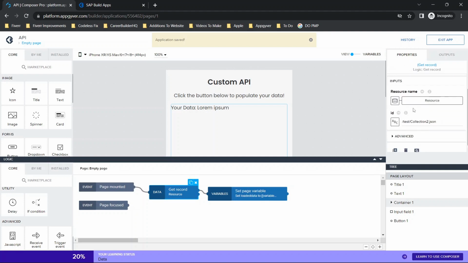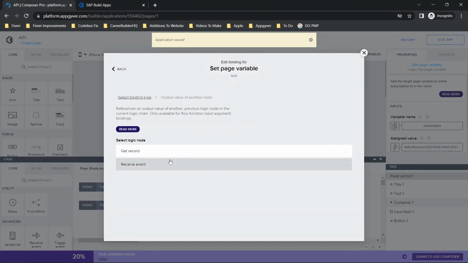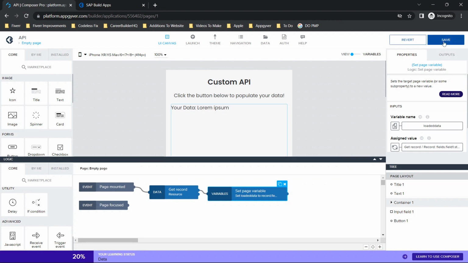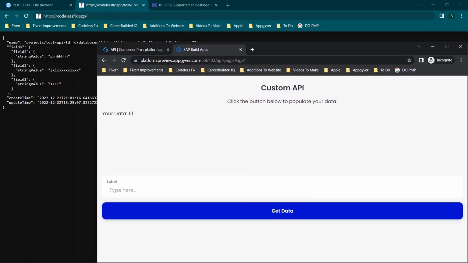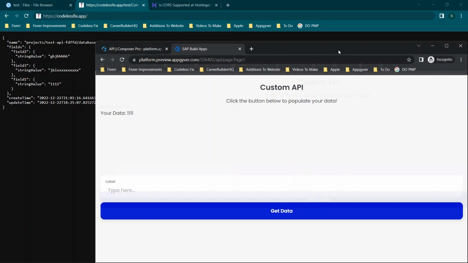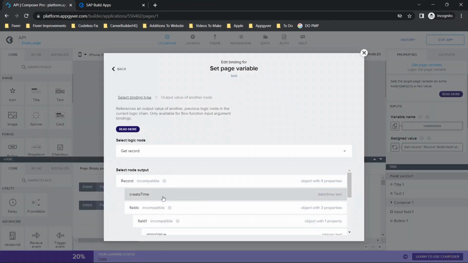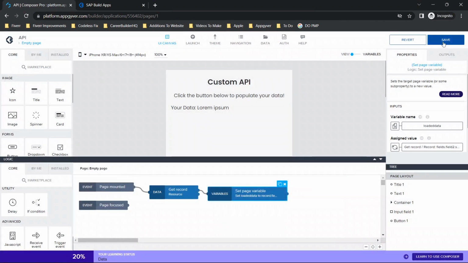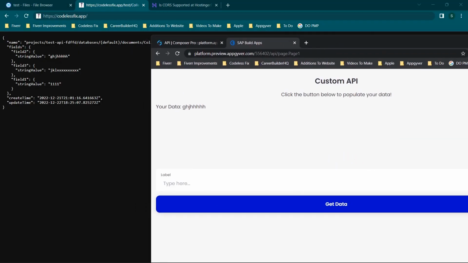So now it's getting the information. And now we just need to set the assigned value, output of another node, get record, and just pick the field that you want and click save. Now when the app loads, you'll see we're getting whatever bit of information. In this case, it's grabbing 1111. So everything's working. So now we're going to do one more quick test. Let's just assign it to a different value. We'll pick value 2 and click save. And you'll see we get those letters, which are right up here.